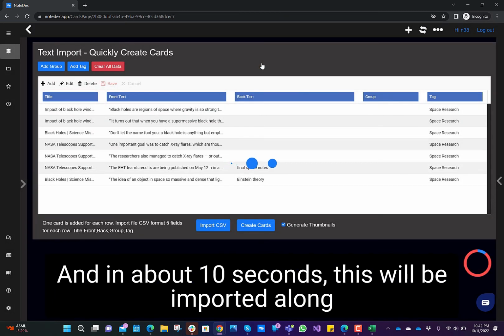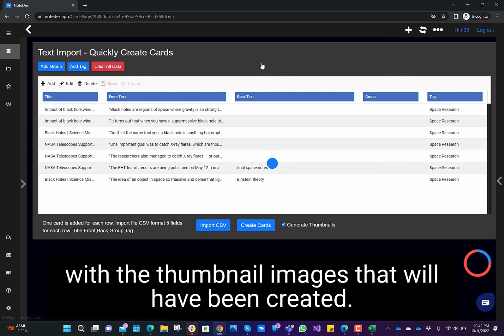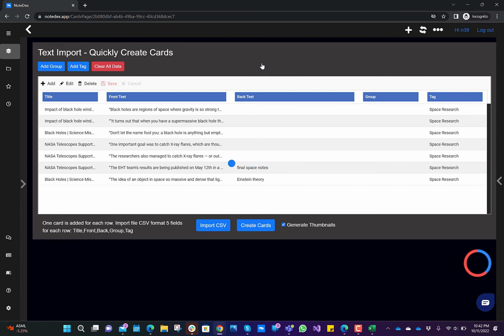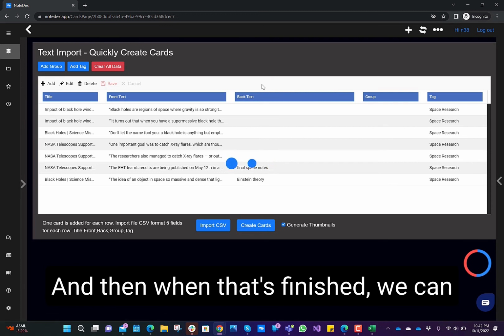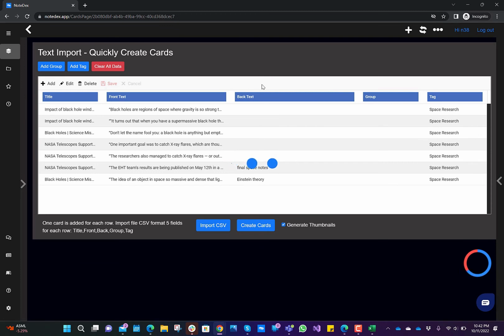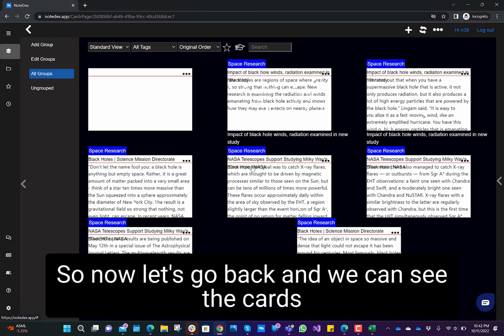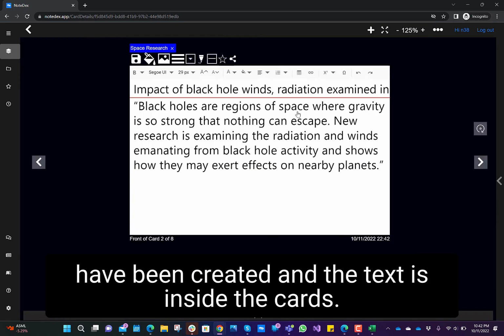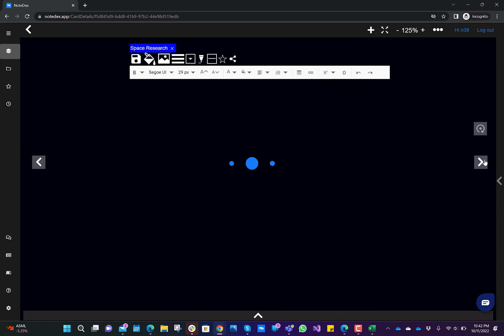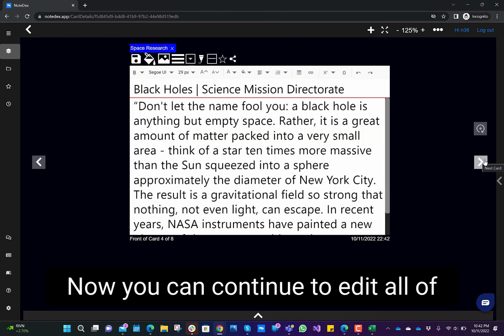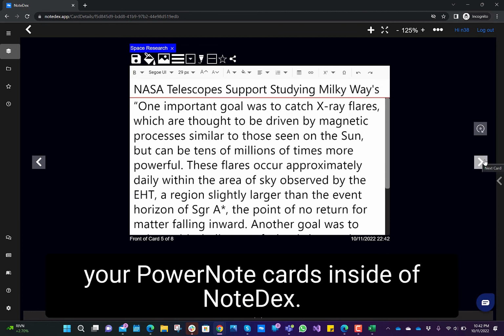And in about 10 seconds, this will be imported along with the thumbnail images that will have been created. And then when that's finished, we can go back and see the cards. And there you go. So now let's go back, and we can see the cards have been created and the text is inside the cards. Now you can continue to edit all of your PowerNote cards inside of NoteDex.